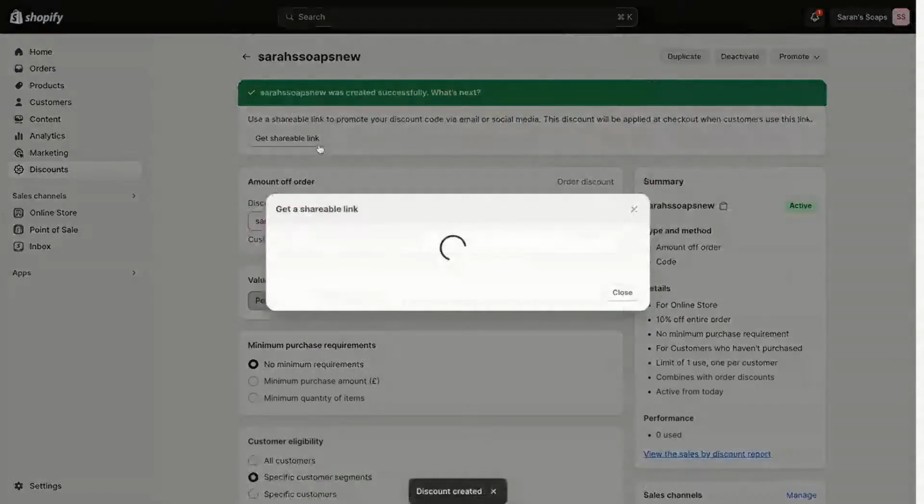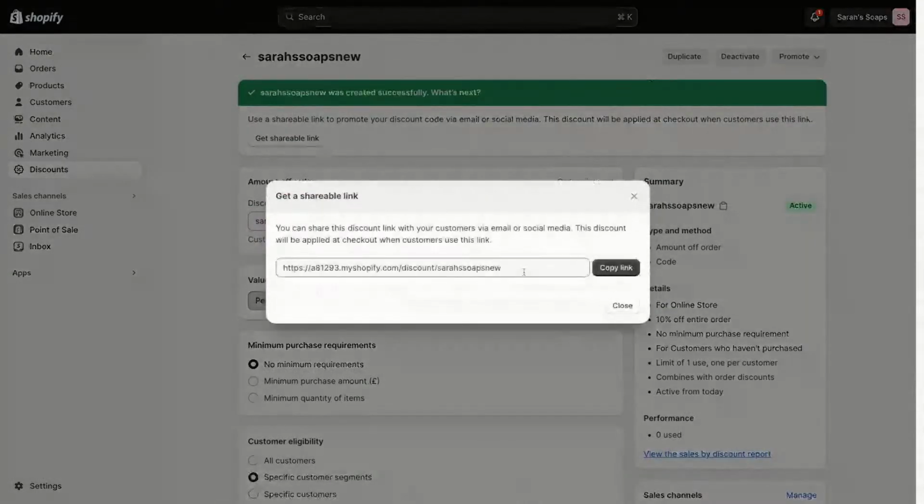So this is what I was mentioning before. You can copy that link, and then, as mentioned in the previous webinar, we can go to Shopify Email and use that link to share with new subscribers. Or you could also use a third-party app like Klaviyo, which allows you to create email campaigns. And now you're ready for your flash sale.